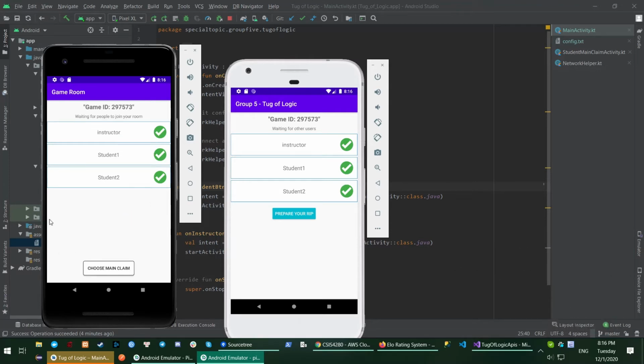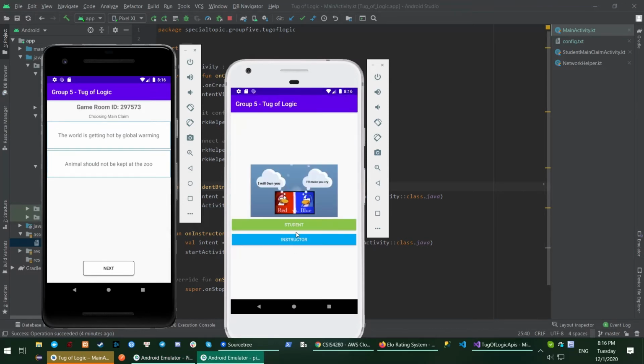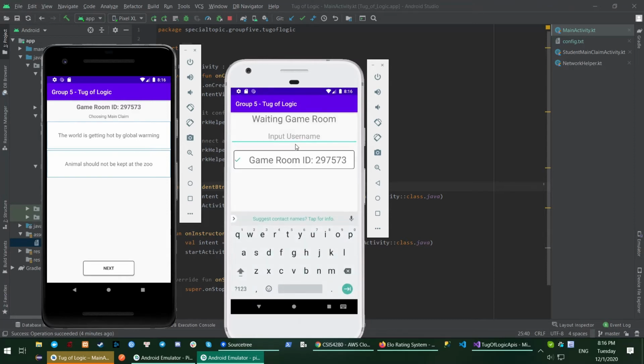Now the instructor can choose the main claim for the game, then the students can discuss and vote for the logic among the other students and make the decision which side of the logic they follow. We have 2 main claims at the moment. Sorry for that, because of the network sometimes.